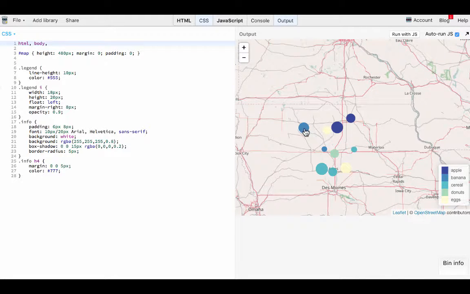And what you can see happening in my map here is I have these circle markers that have been colored according to a category and sized according to another feature of the data. And then I have a legend on the side of the page here that matches the color with the appropriate name or label as to what that's being represented by on the map.